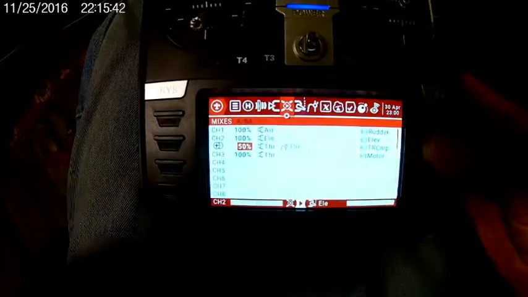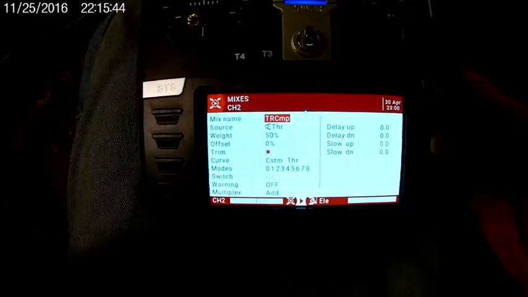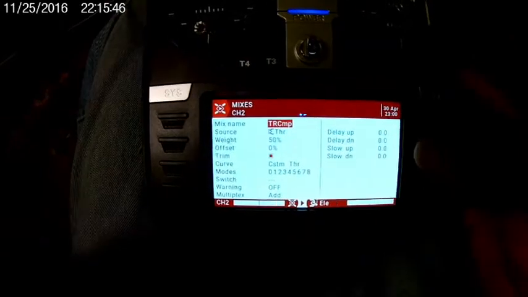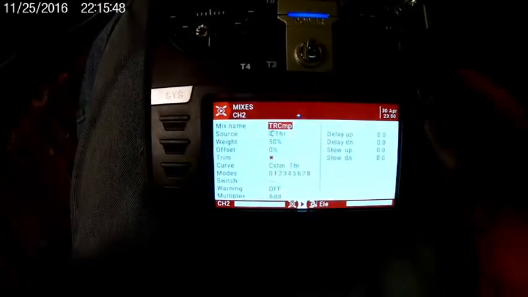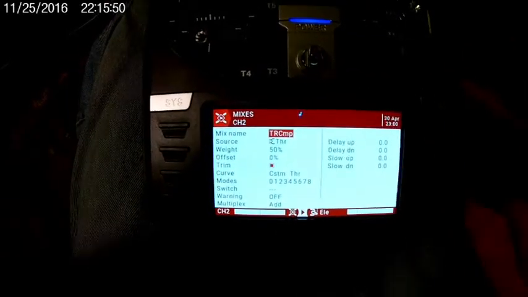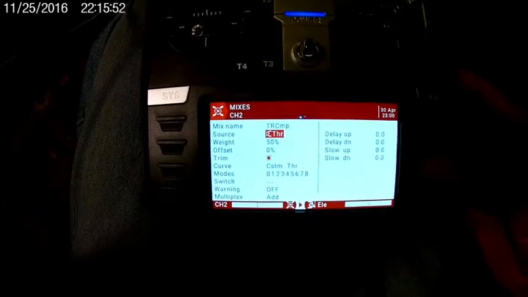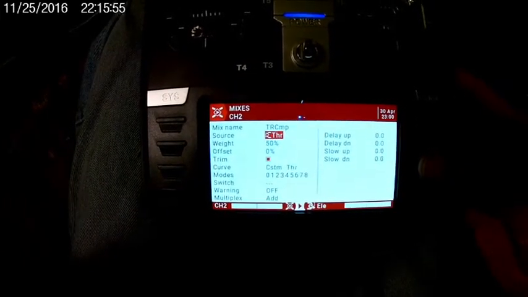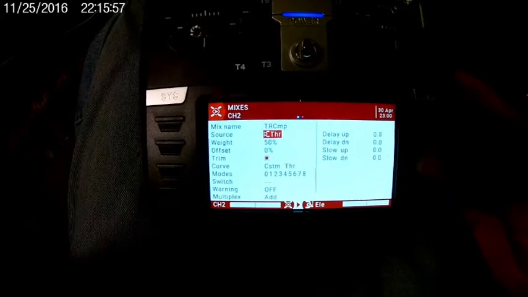I'm going to long press it, and I'll edit it so I can show it to you. I called it TR comp. You can change that. That's just a name you put in, and it stands for throttle compensation. And for the source, I chose the throttle because I want the throttle to have, when I change it, to also change the elevator.